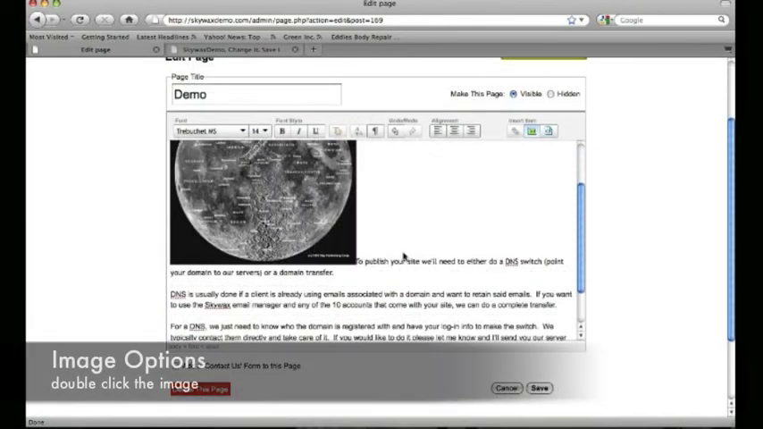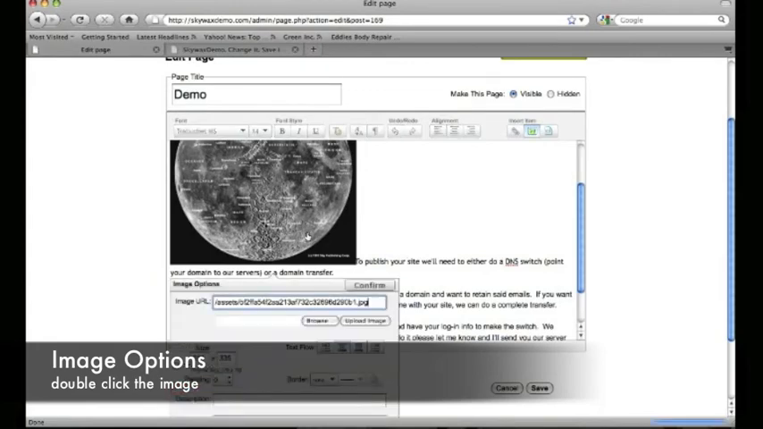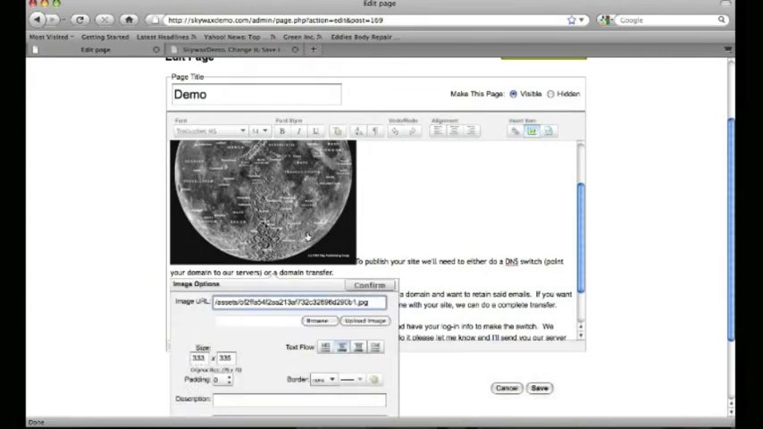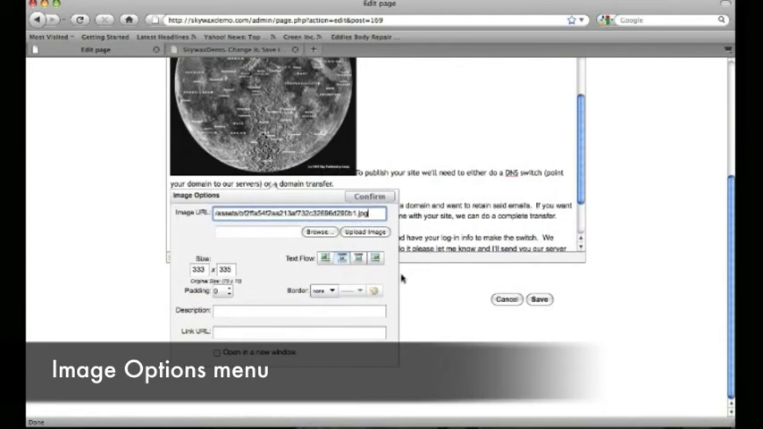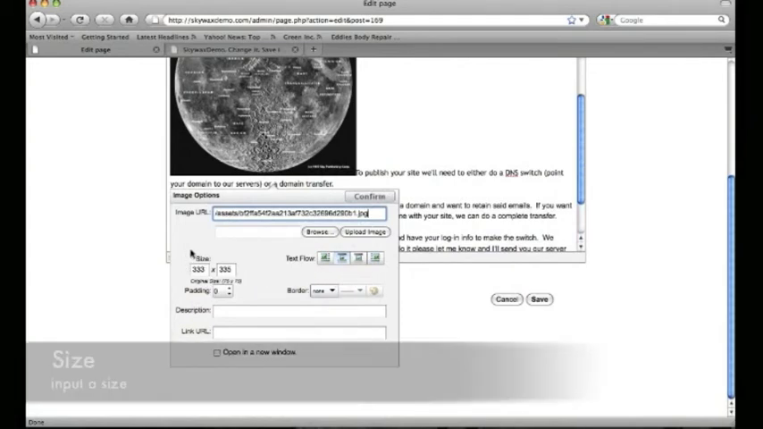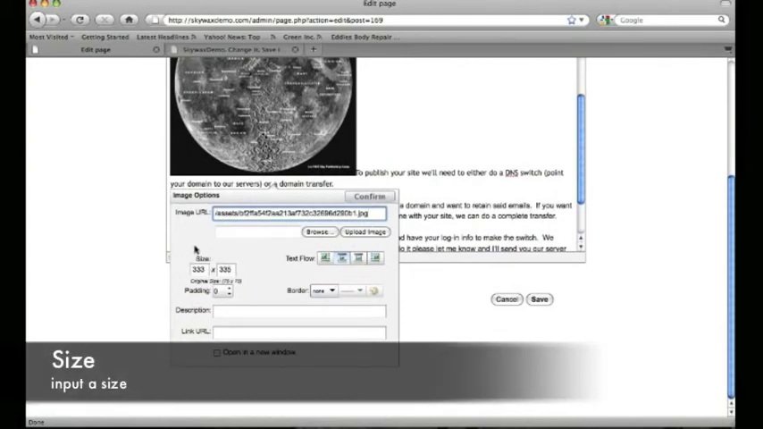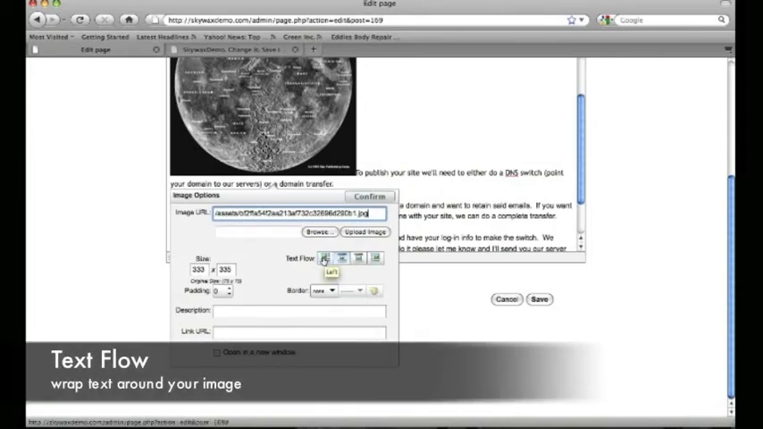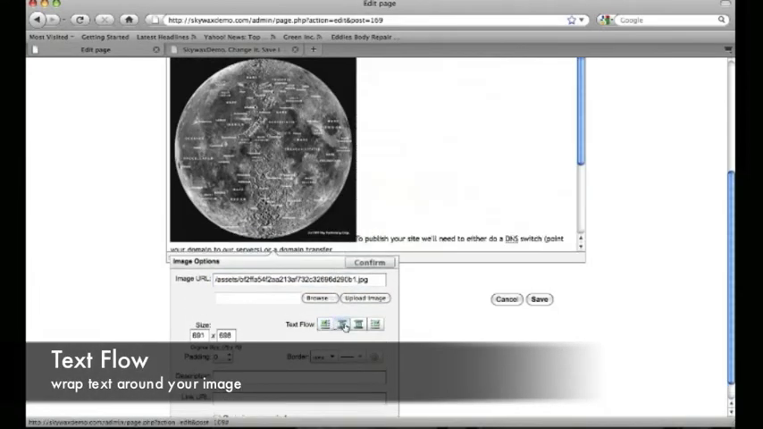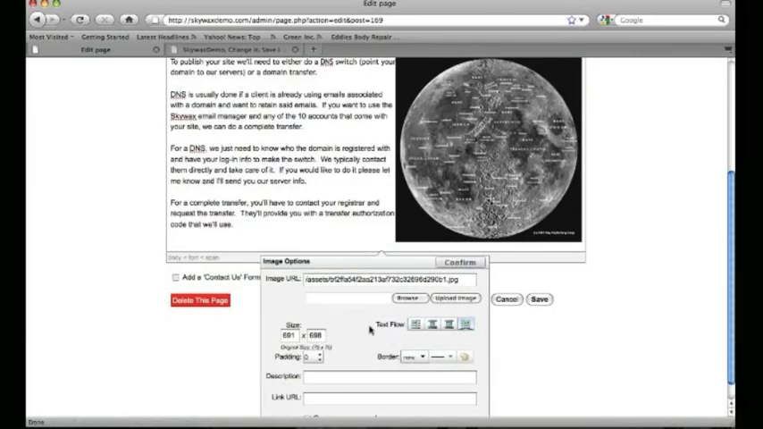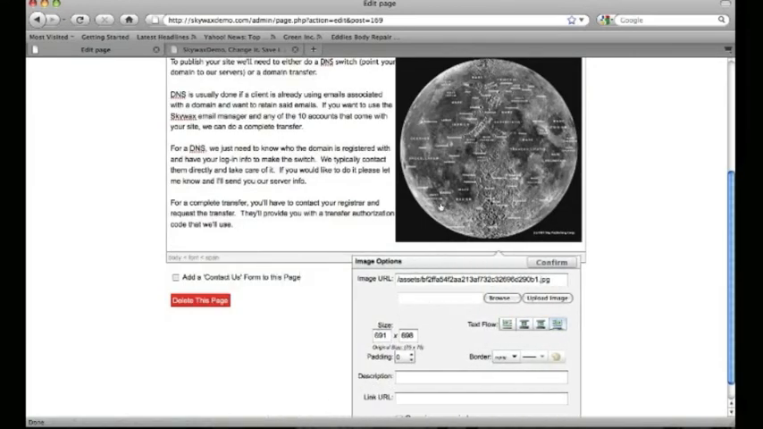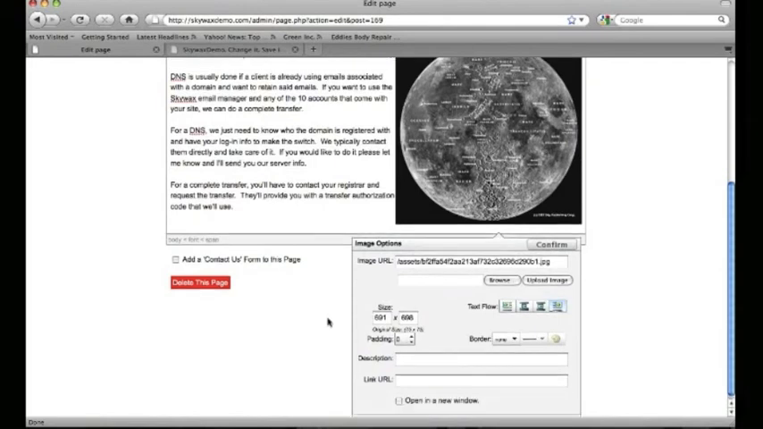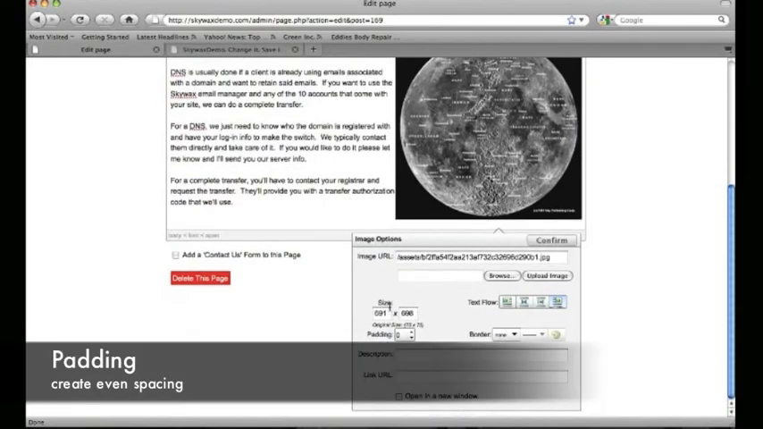Now that the picture is placed right, I'm going to double click it to open up the Image Options menu. The first option I'll point out is Size. You can actually input a size here in these boxes as opposed to clicking and dragging on the image like we just did. Over here on the right is Text Flow. This is essentially the way the text flows or wraps around your image. I've shifted it to the right here and I do like how it looks, so I'm just going to go ahead and leave it.